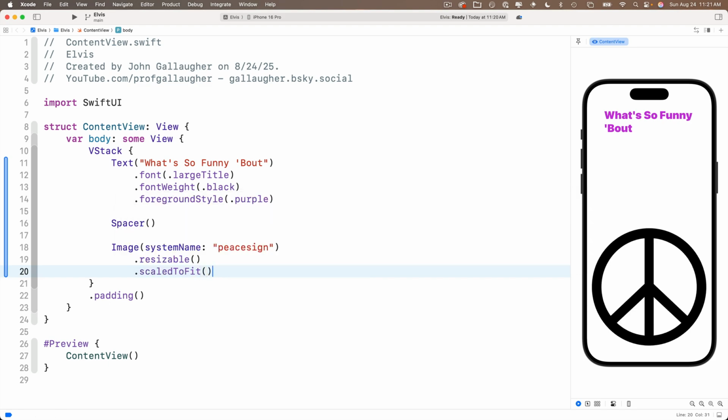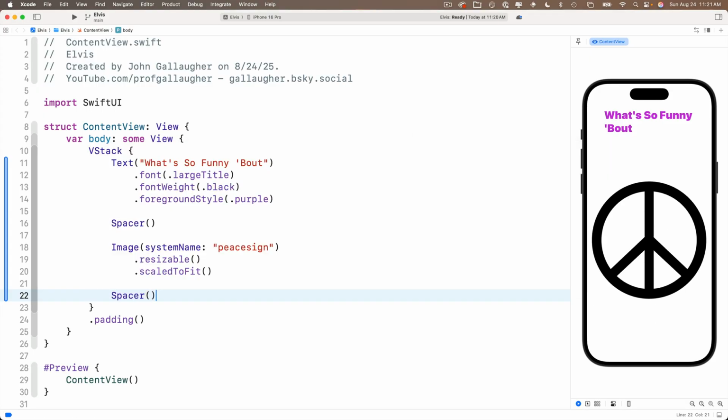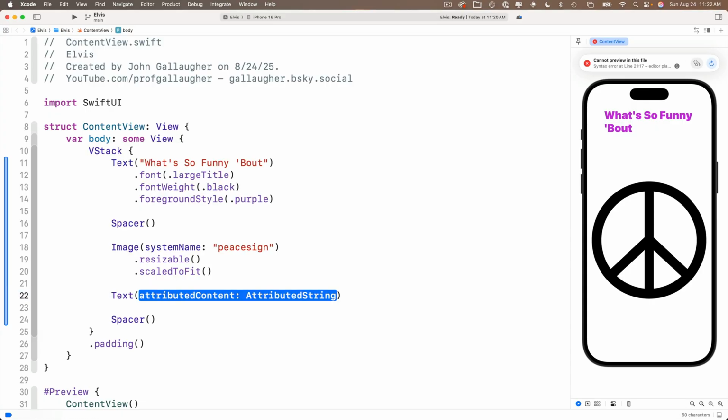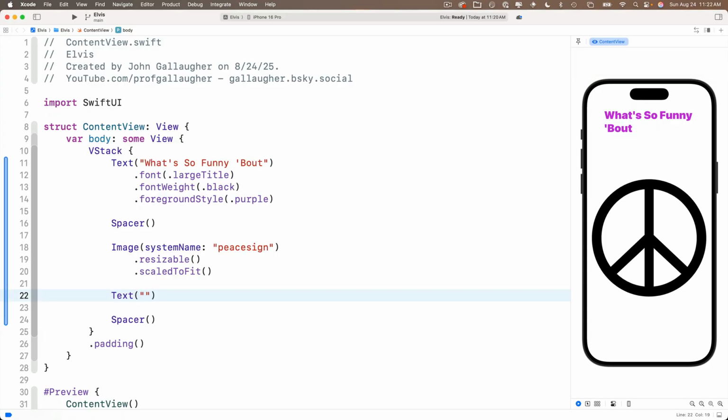Now to center that image, I'm going to enter another spacer below it, and in between the image and the spacer, I want to enter a text view that will change when I press the buttons. So I'll start typing text view. Now, in fact, instead of typing in here, I want to use the same modifiers as the text view above.